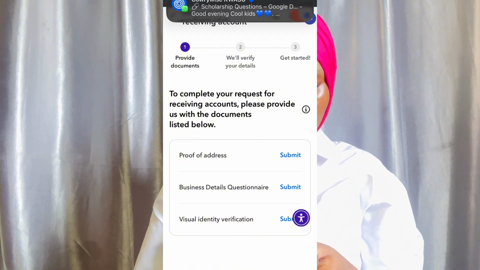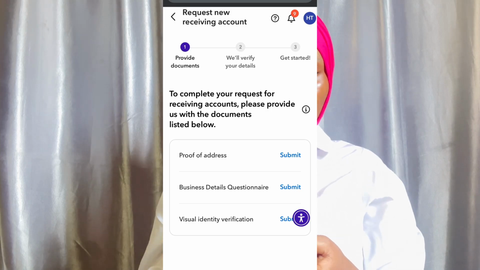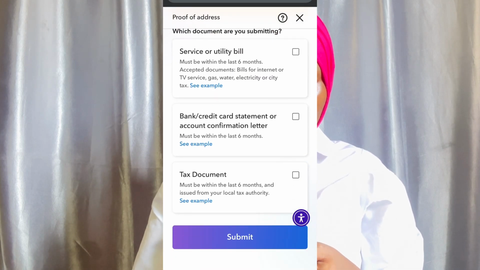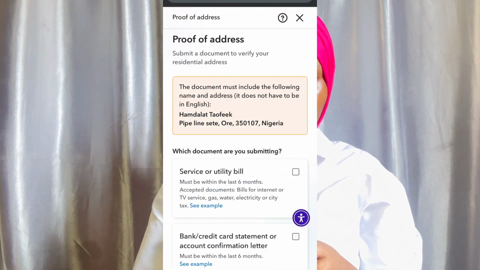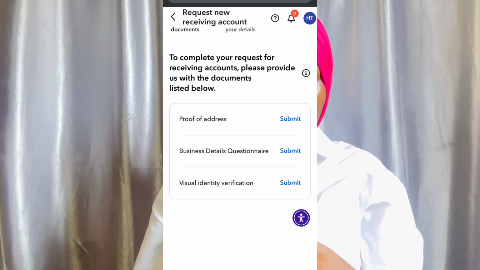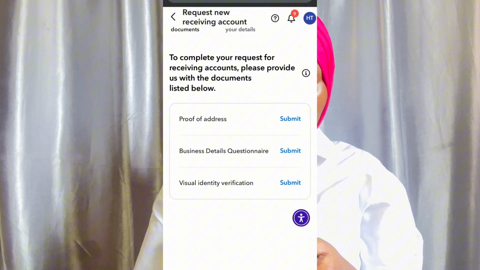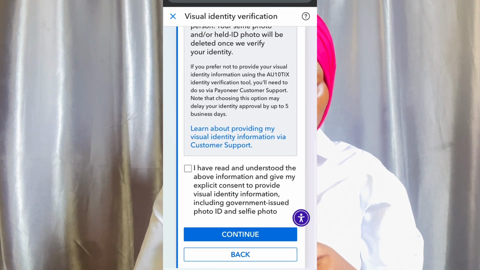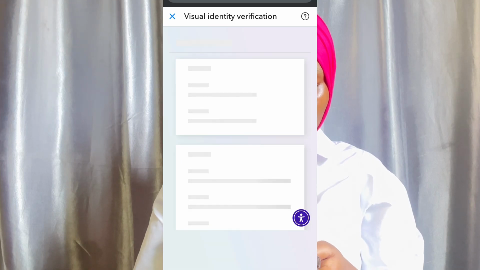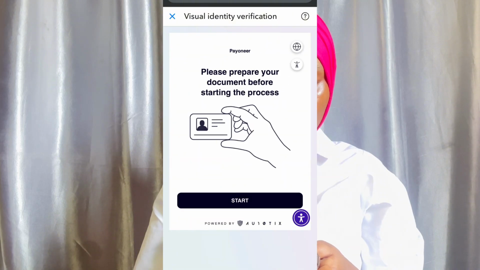The documents you're going to be submitting are your proof of address, your business details questionnaire, maybe information about your business, and also a valid identity verification. Those are the things that you're going to submit. Once they are done verifying your account, you're going to have access to your account details and your routing number. So that is how you are going to create a Payoneer account and also get access to your receiving account details.